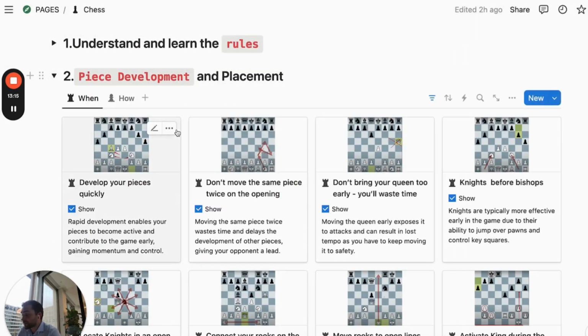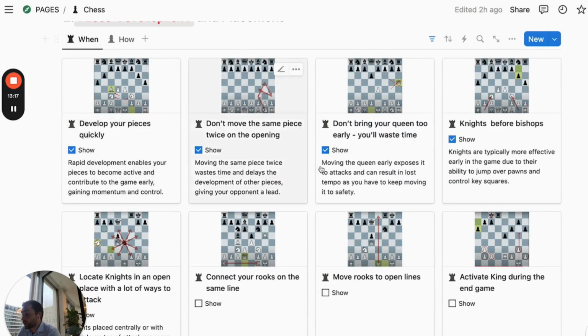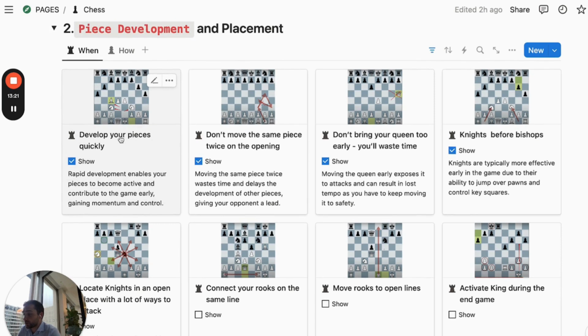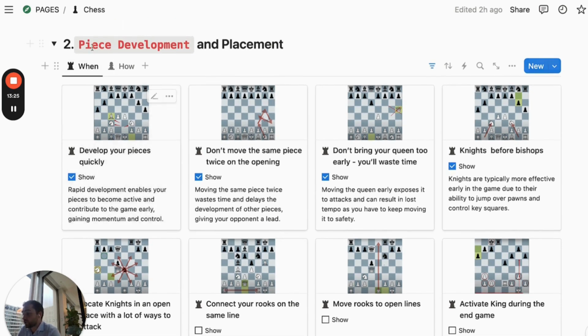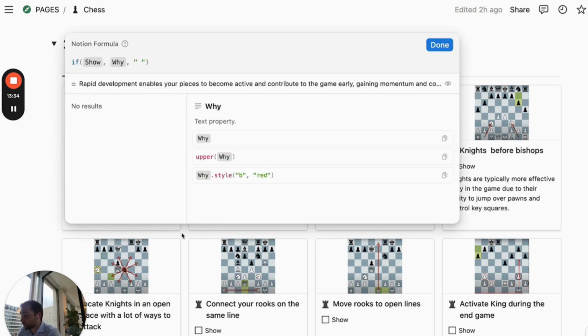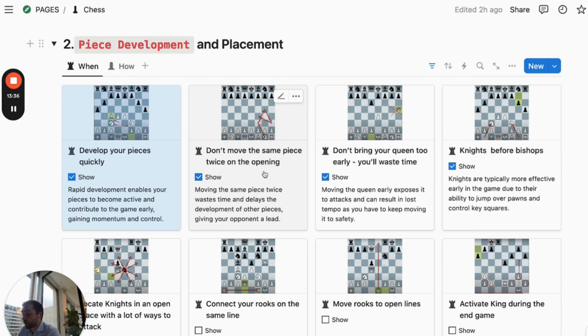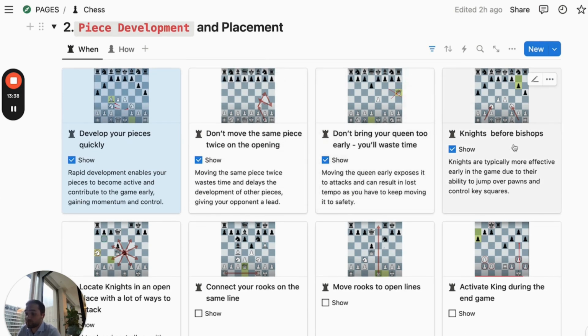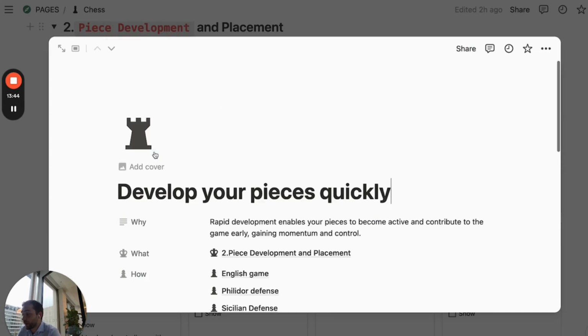Then we can open this toggle and see level when. Here are approaches that consist of the basic principles. For example, on piece development, we must develop our pieces quickly. Why is it important? Because rapid development enables you to 1, 2, 3. We need to move knights before bishops. Why is it important?